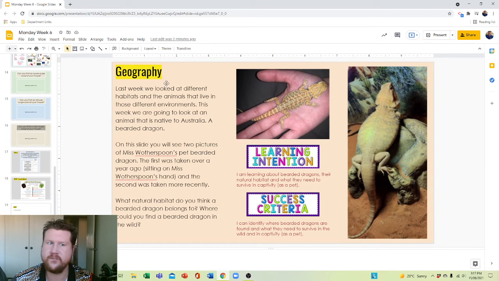Next, geography. After lunch, geography. Last week, we looked at different habitats and the animals that live in those different environments. This week, we are going to look at an animal that is native to Australia, a bearded dragon.